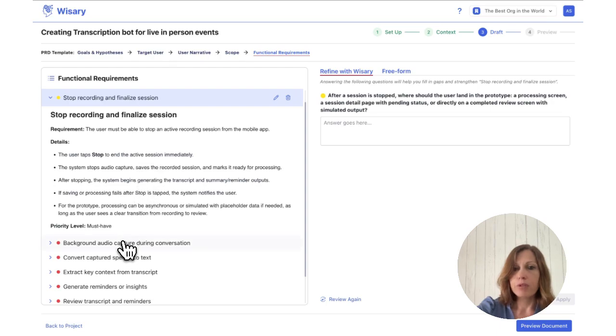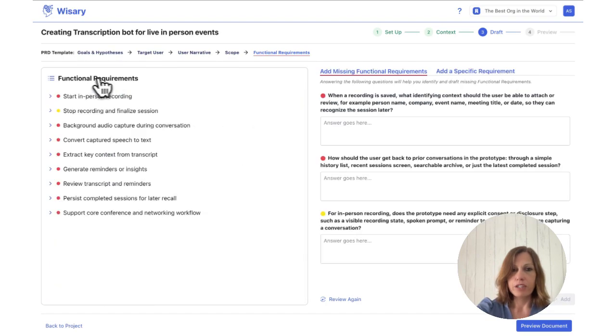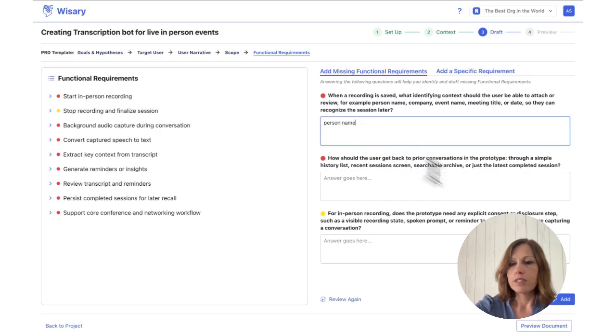Once I'm done working on each one of the requirements individually, I'm going to step back for a second. I'll click on the header of the functional requirements to see the entire list. And here on the right, Wisary came up with some questions that will help me identify requirements that may still be missing. For example, when a recording is saved, what identifying context should the user be able to attach or review? So let's say person name is the only thing that we care about. I'm going to add this requirement.